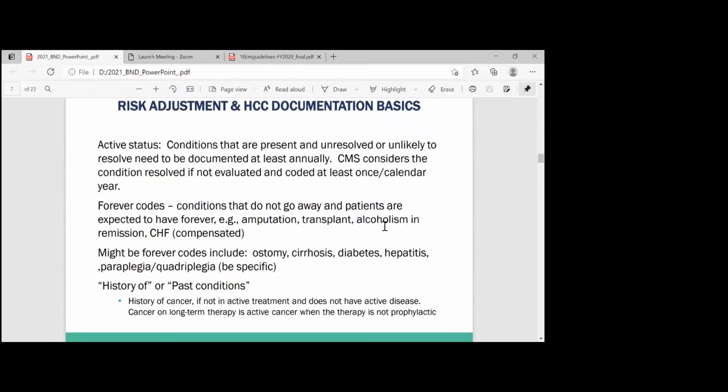Active status. So conditions that are present and unresolved are likely to be resolved through documentation, should be documented at least annually. So CMS considers a condition resolved if you have not evaluated the code and documented once a year. So there are certain forever codes, and those are codes and conditions that do not go away, and patients are expected to have forever codes in their charts.